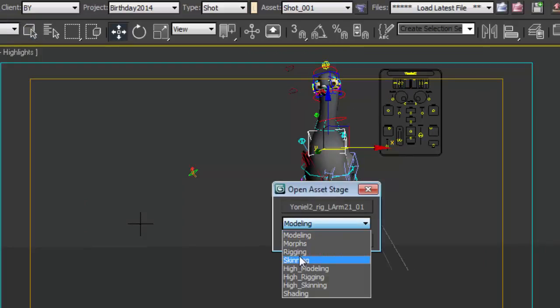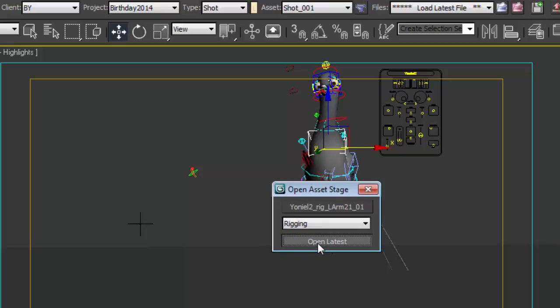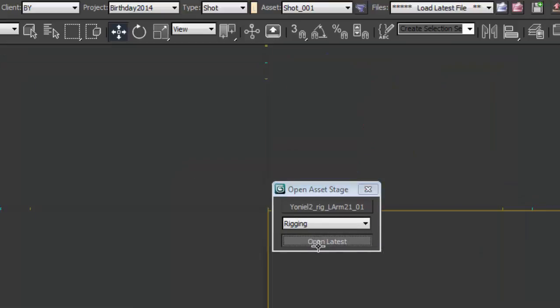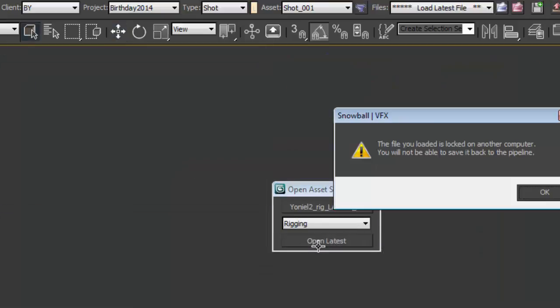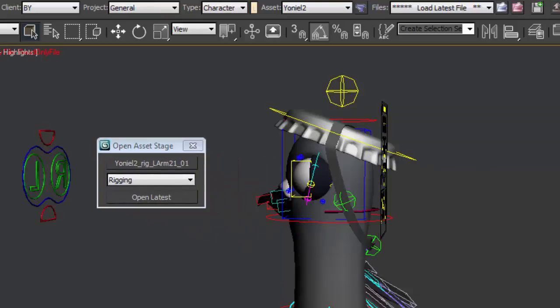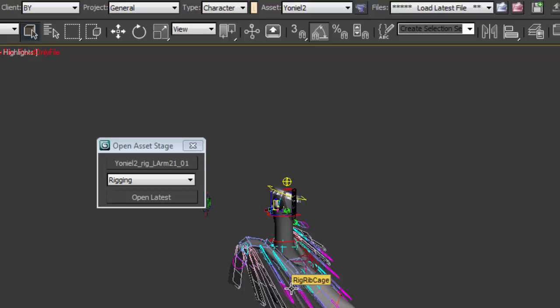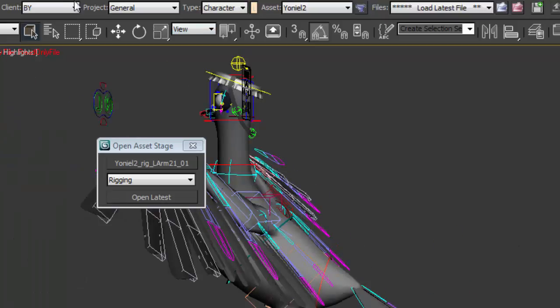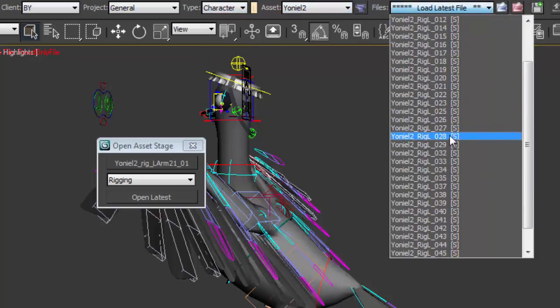When you want to go to a stage of specific asset, instead of trying to search for it in the pipeline toolbox, you can just select it and say which stage you want to go to, and it will just open the stage of the asset you selected. In this case, it actually opened it in read-only mode because it has detected that this stage is actually locked in some other computer.